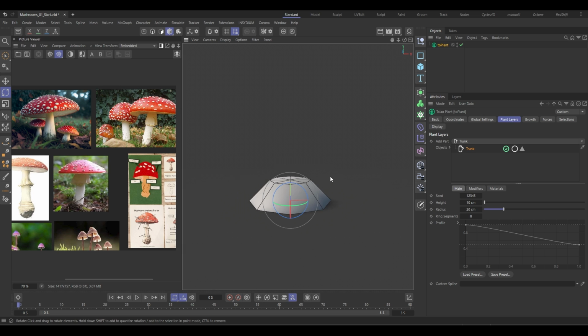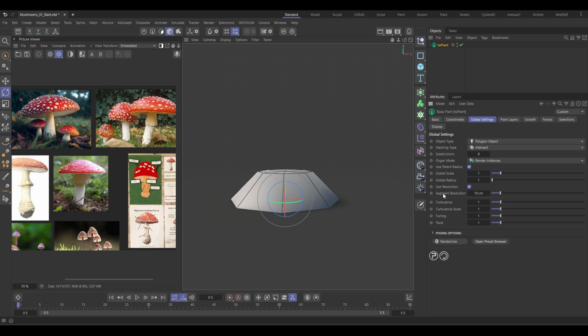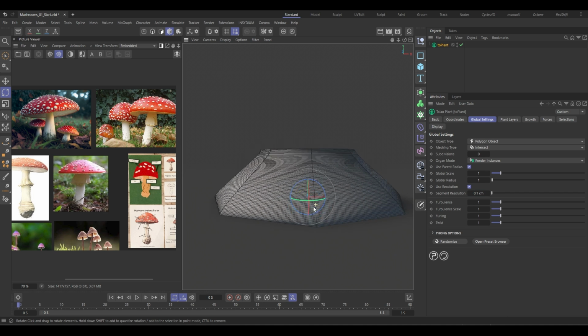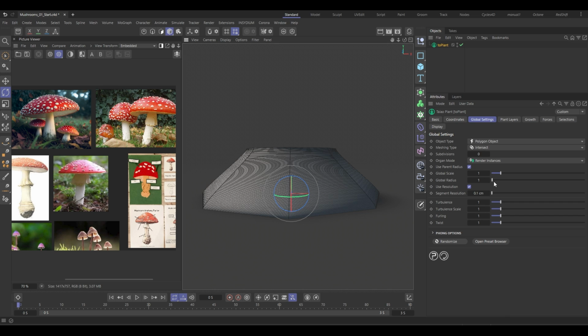Now we need more geometry, and there's a couple of ways we're going to do that. First thing we're going to do is go to the global settings, and we're going to drop the segment resolution, which is the resolution of the segments up the main spline that generates this geometry. We're going to drop this down to 0.1. You can see it's got a lot of geometry here, which is good. We need that for the detail.